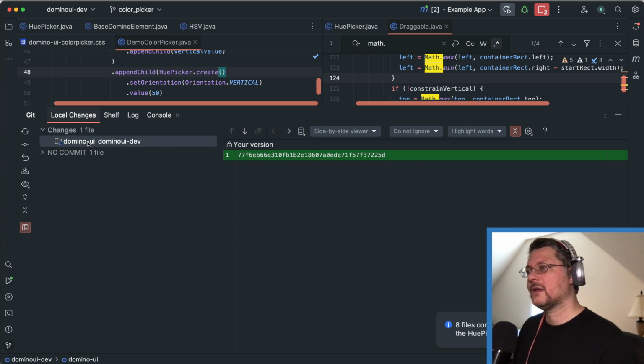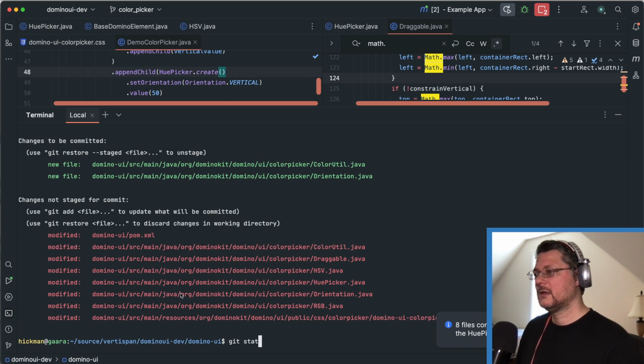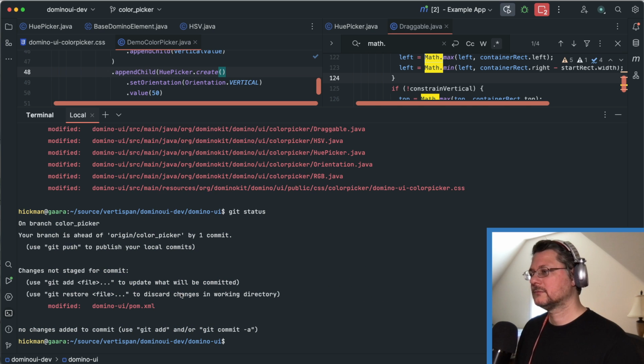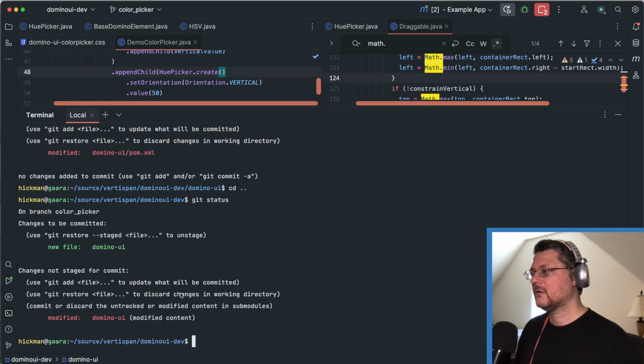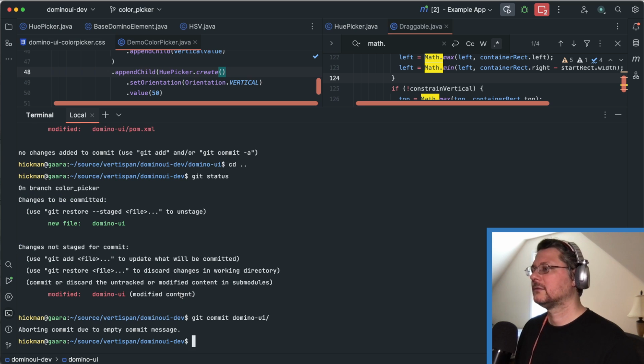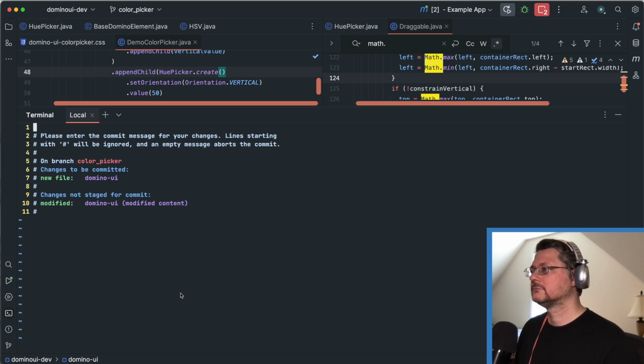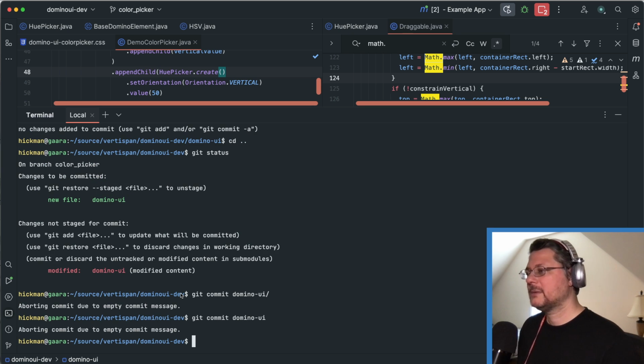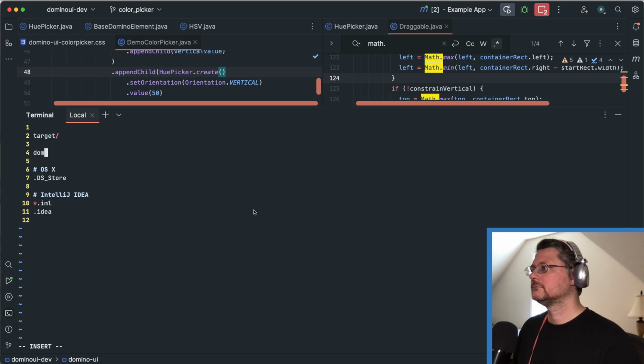I'm not entirely sure how that works with the submodules. I haven't really played around too much with Git submodules, and I didn't want to commit that, which is correct. Can I commit this Domino UI? Like, how do I do that? I'm not entirely sure why it shows this as a new file. I guess I can add this to the git ignore. But I don't think I can do that because it's a submodule.